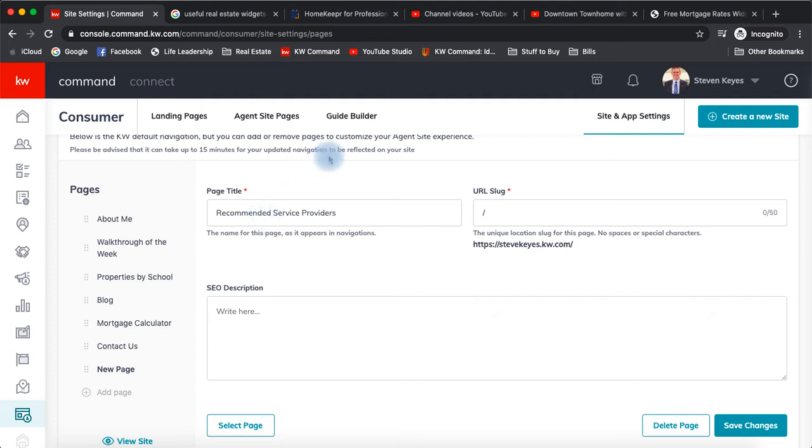So page title. This is the title that is going to show up in the menu on your website. So this is what you actually want the consumer to see in the menu for what the title of your page is. URL slug, not really important. You can name it whatever you want. I would just name it something that makes sense.